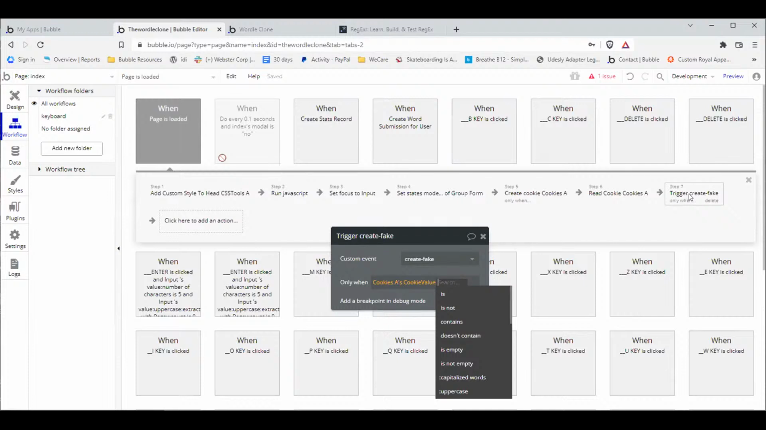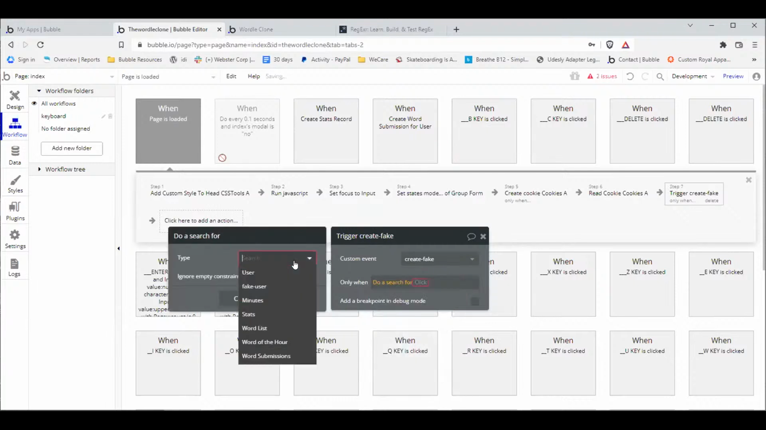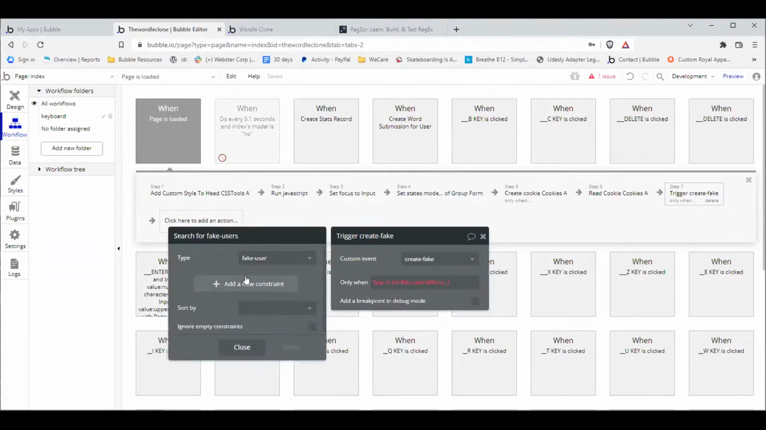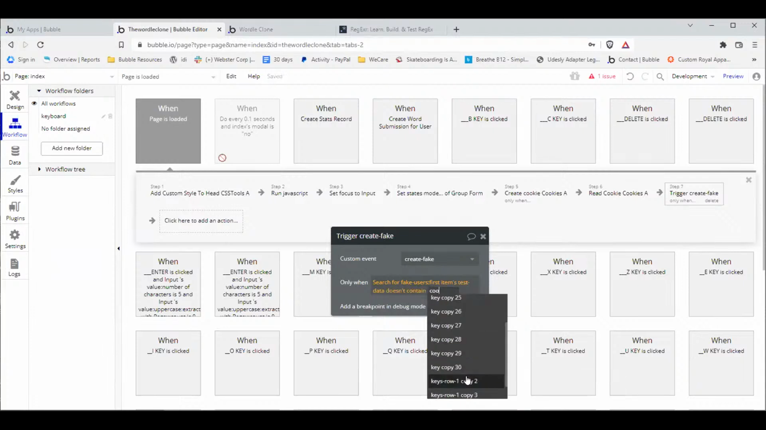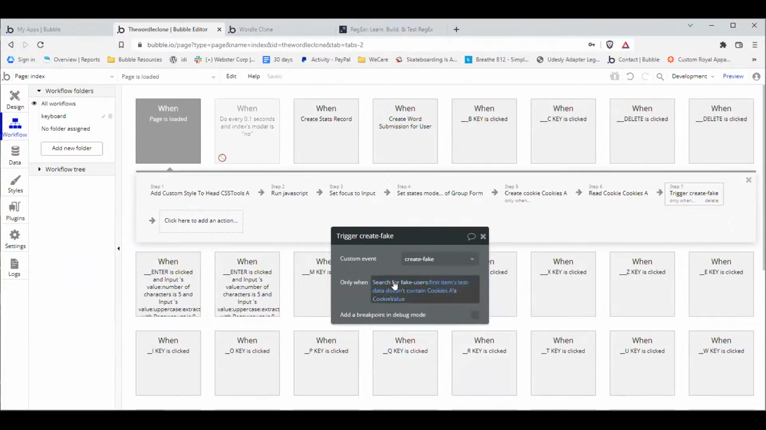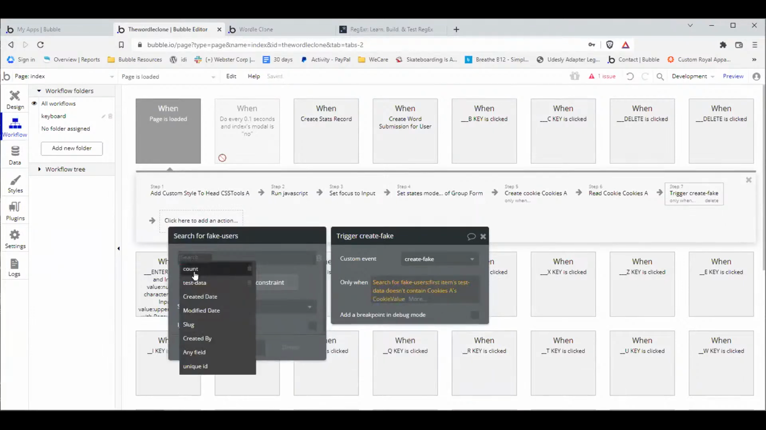So we're gonna trigger this. We're gonna create this only when that cookie value hasn't been seen before, or rather when the fake user's value doesn't include the cookie value. Is that correct? Mm-hmm. Okay, cool. I just wanted to make sure I had that right. So we're going to take this fake user. Well, we actually search for fake user. First item. We have to constrain it though. Yeah. I planned on doing that. Just first item test data doesn't contain cookie A's cookie value, and we're looking for.